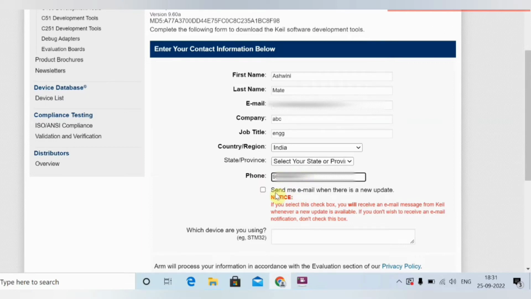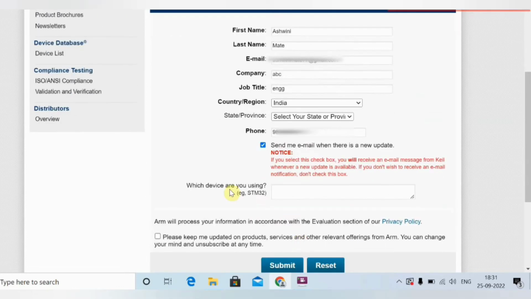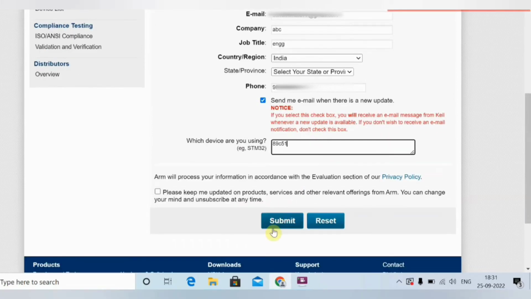Then here it is asking for email notifications for new updates. So if you want a new update notification, you click on this box. Now it is asking which device you are using, so you can enter the device. I am entering 89C51. After filling all this information, you have to submit this form. If you want the updates, click on this box and click on submit.